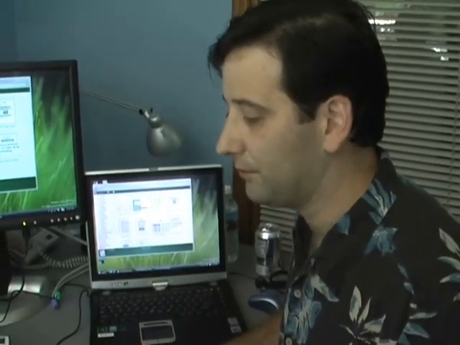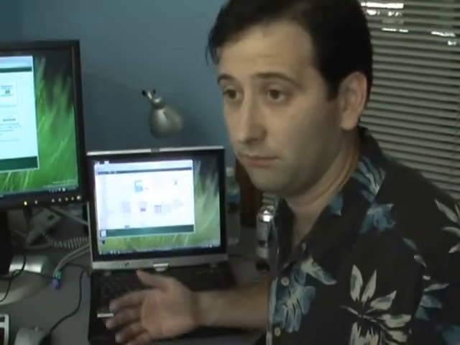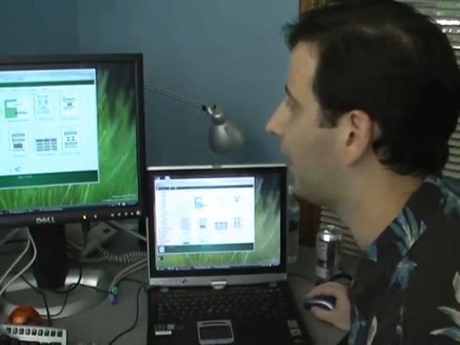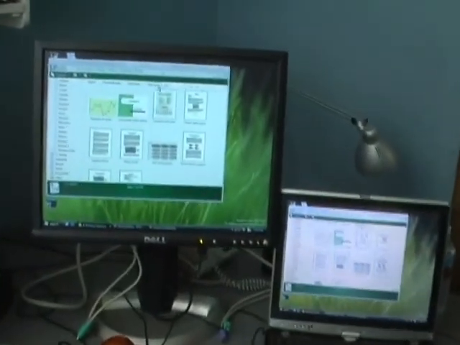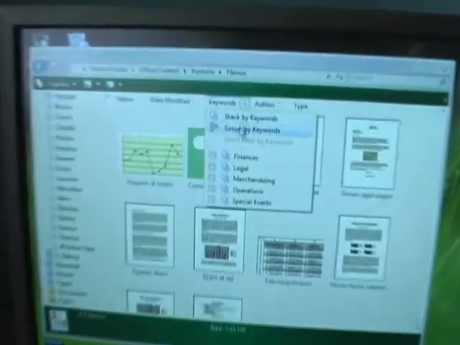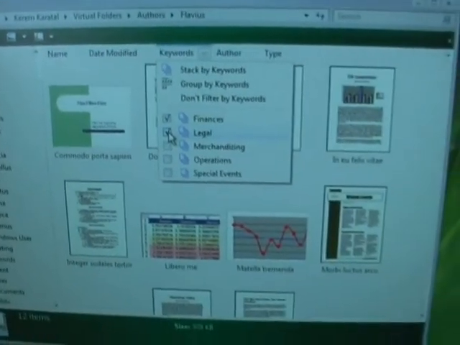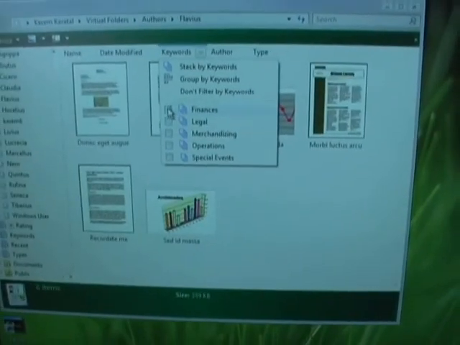Now some users will want to do more, and so we have more. You can do, across the top here, there's these header controls, and this is where the more advanced user can drop this guy down, and they can start doing things like, well, I only want to see finances and legal, and now I can see these keywords for this particular author.